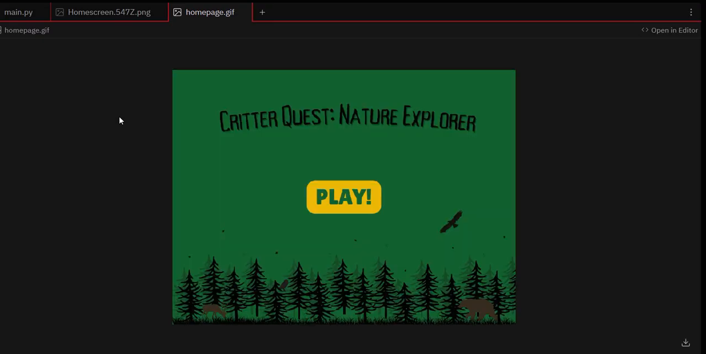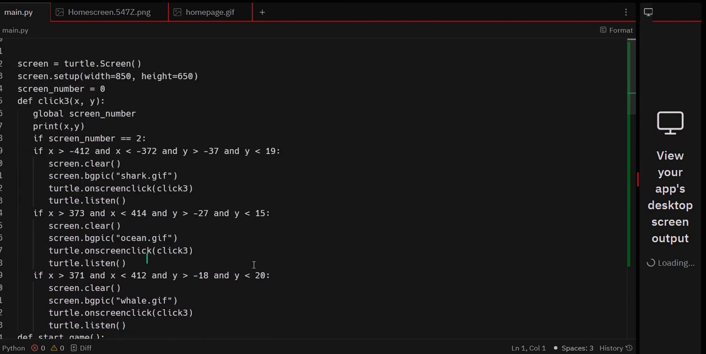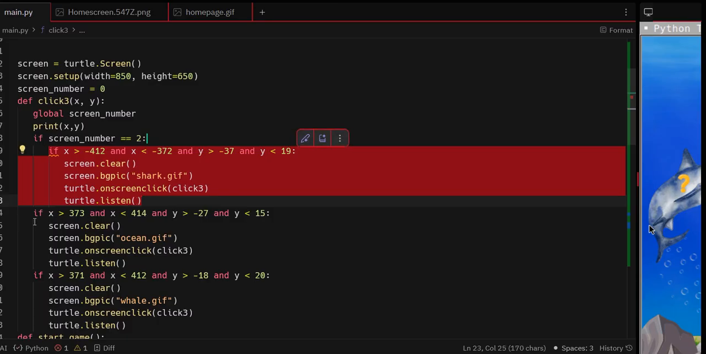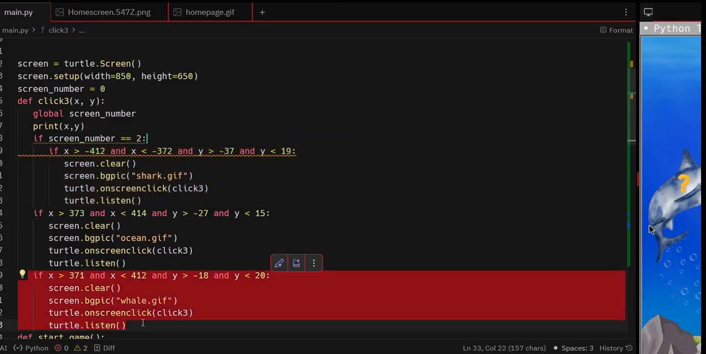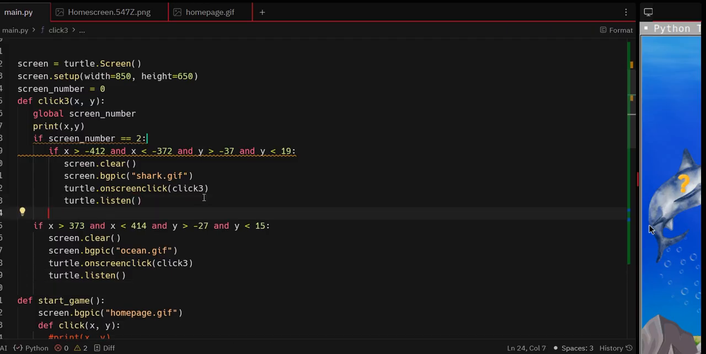Is it the ones that are opening the two arrows, so the ones that are opening the shark and the one opening the whale? Is that it? Just those two? Yes. Okay, so then you're going to have to do this. This has to not be here. We're going to have to take it out and put it here.